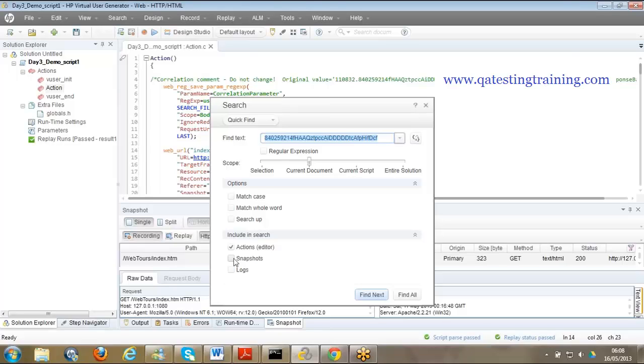Control F. We have a wonderful search functionality here in 11.5. Previously it was just quick find. Control F, if you do in this window, in the output window it will search only here, but if you search in action window it will search only here. But here there is an option to include search in actions, that means where my script is present, as well as snapshots.